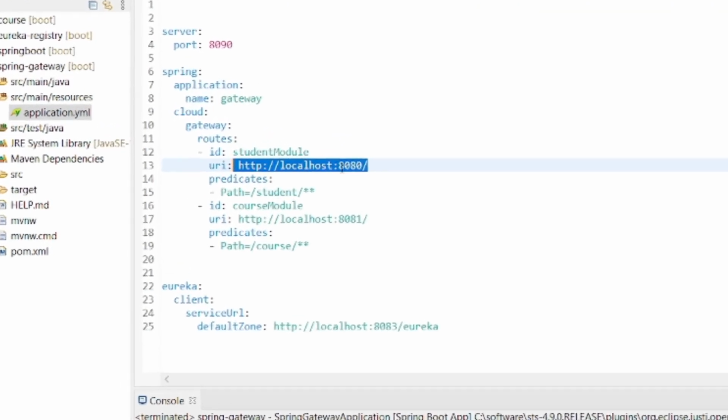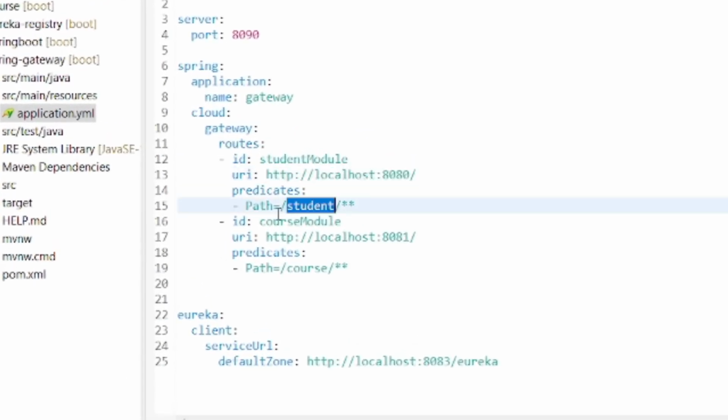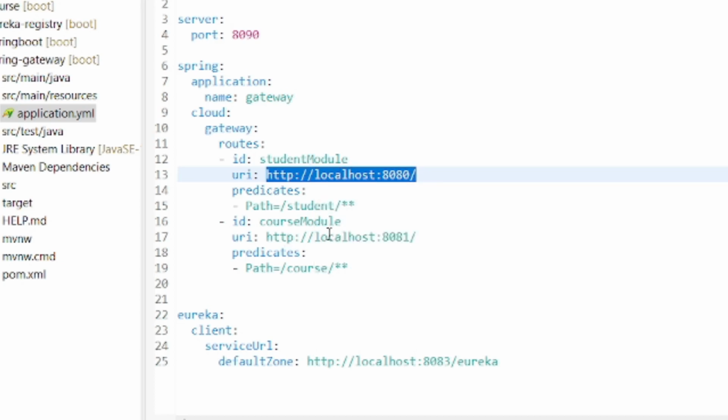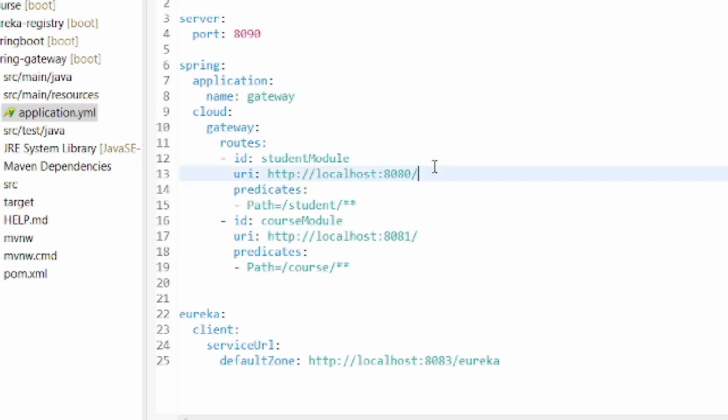So here explicitly we were saying that in the URL, if there is anything /student/ and after that anything, then it will try to call this particular URL. Okay, and here our students microservice was running. Similarly, we were doing it for the course also. But now we have to discover the microservice server from the Eureka client. So we have to replace this with the application name. This is the way we have to keep the application name: lb:// and the server application name.